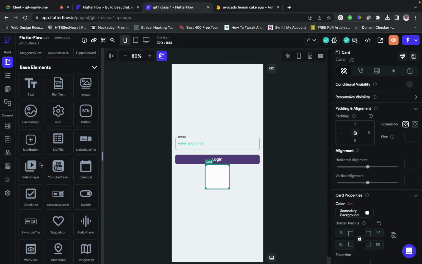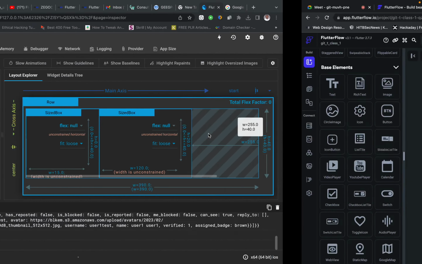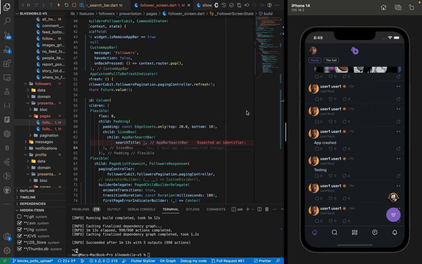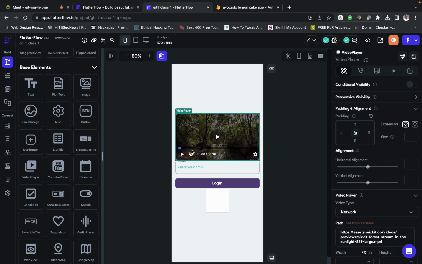If you are coding for Flutter, like this video player, you have to code it from scratch, and you have to make sure that all of it works. But here FlutterFlow has already done all of the hard work for us. All you need to do is drag the widget in and make use of it.